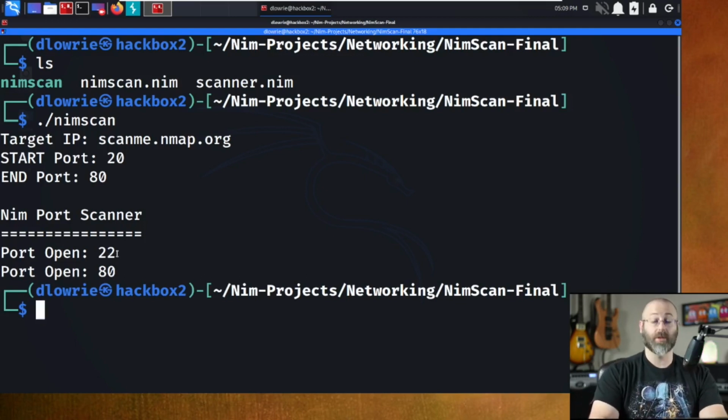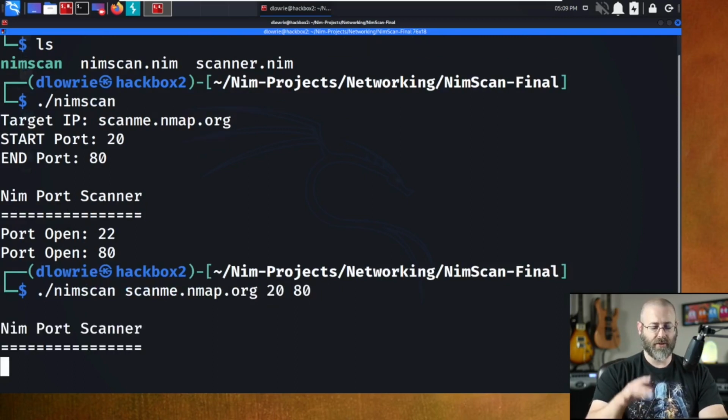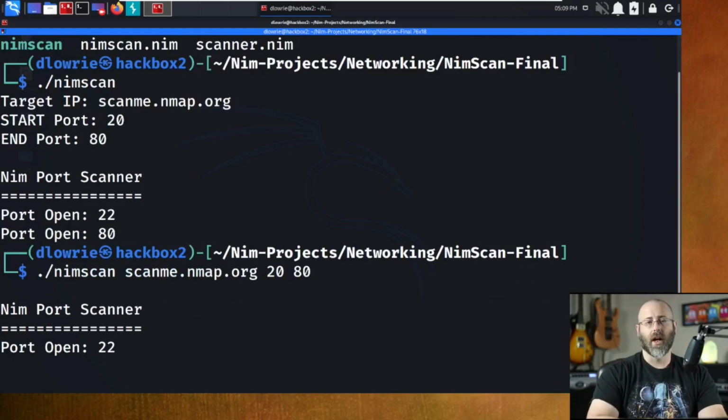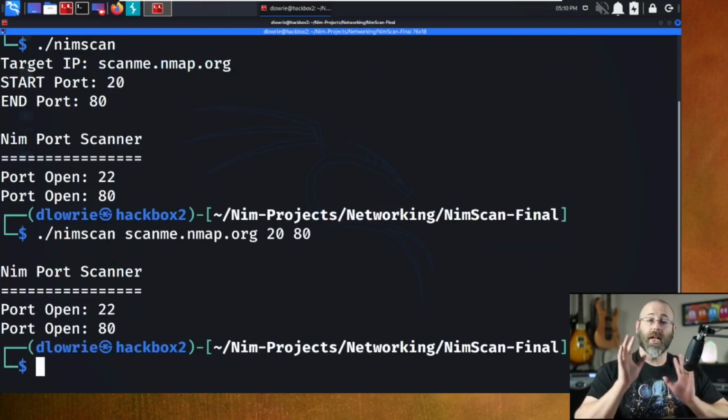La-di-da. Like I said, there was another way in which you could do this, kind of command line-ish. So if I did nimscan and I did the target of scanme.nmap.org, and then this is where I'm used to doing it this way. So if I did 20 and 80 and fired it off, there you go. You can just kind of feed that from the command line and let it do its thing, and you're off to the races. So very simplistic.